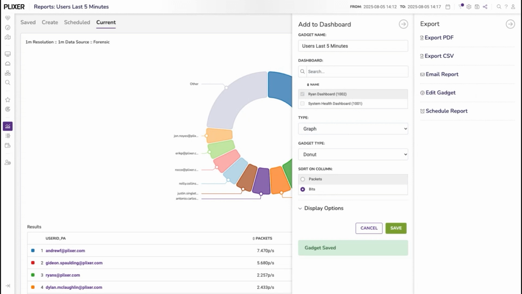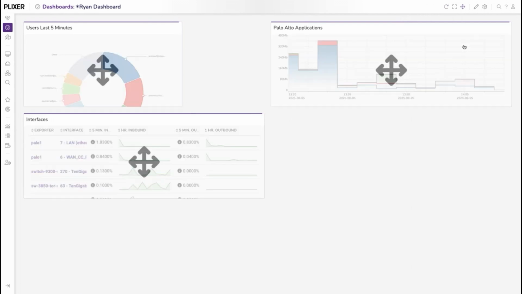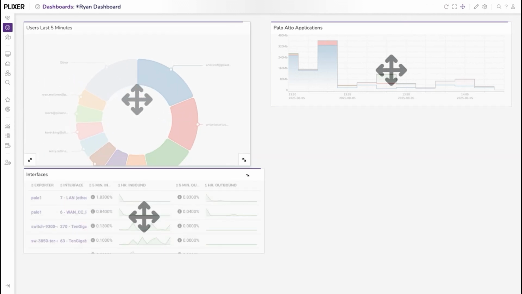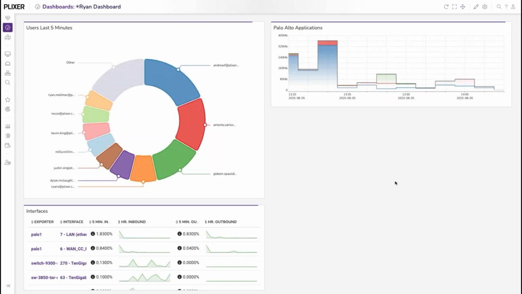Once you click Save, that gadget is now created. So if I navigate back to the Dashboard tab, you'll see I have a new gadget generated for the last 5 minutes. I'm going to edit this gadget one more time. I'm going to change the size of this. I want this to be a little bit more prevalent in the middle here. Save that change. And now I have the applications, the users, and top interfaces.